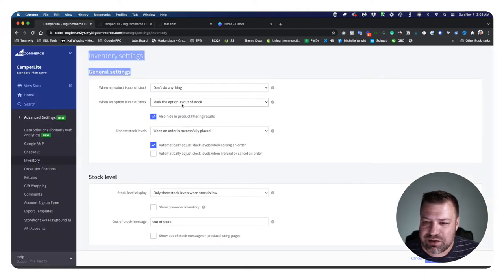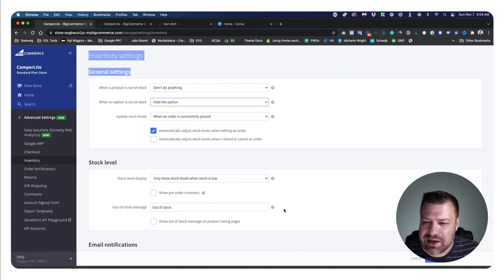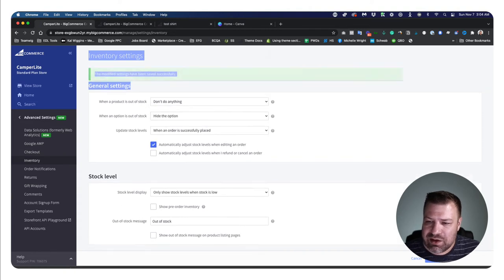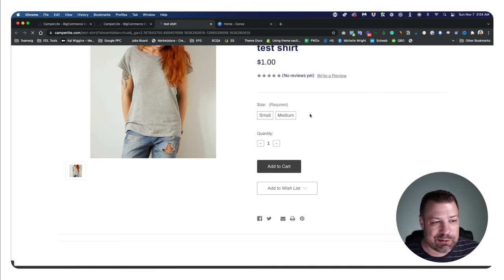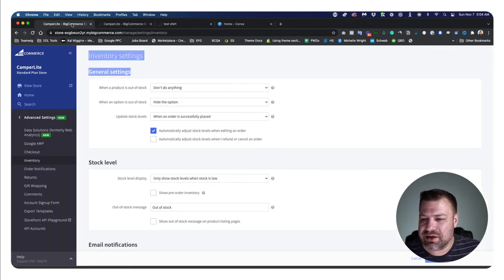Now we can also come in the back and say, hide the option altogether. Click save, and you'll see that actually just removes it from the product page altogether. So it's not technically marked as out of stock, but it's not going to be a problem since people can't see it anyway. So those are kind of your options on how to mark something as out of stock.